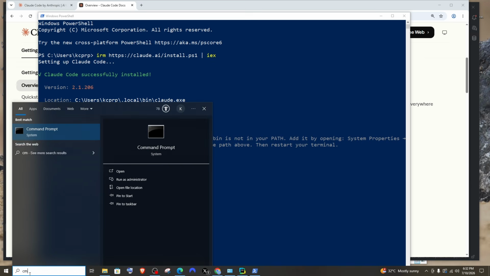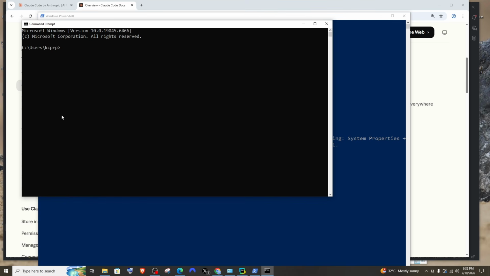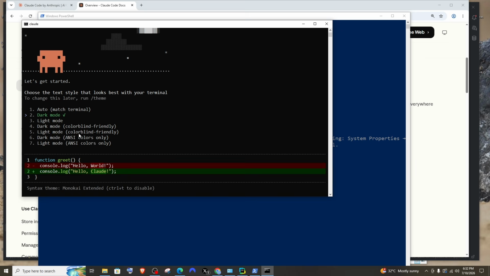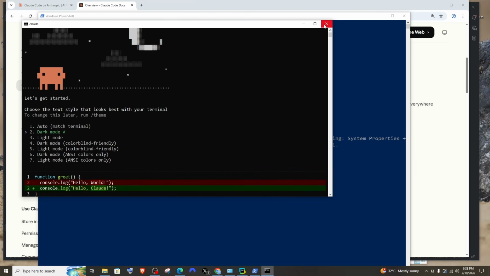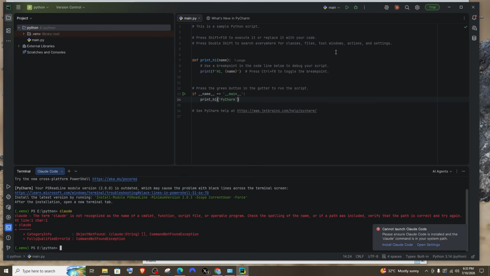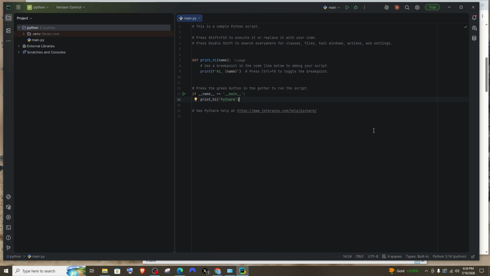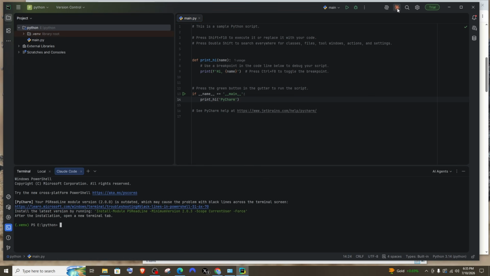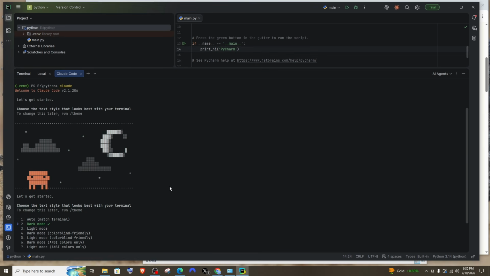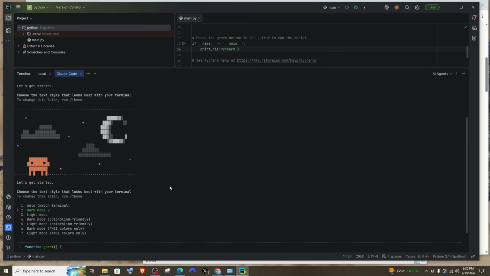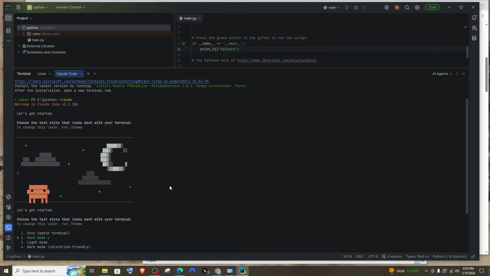Now just type command prompt and type Claude. As you can see, we are getting the Claude CLI now. Now we can simply close everything and just restart PyCharm. So close and open it. I have restarted PyCharm. Now if I click on the Claude Code icon, as you can see, we are getting the exact same settings. Choose the theme to get started, and now we are not getting that error.